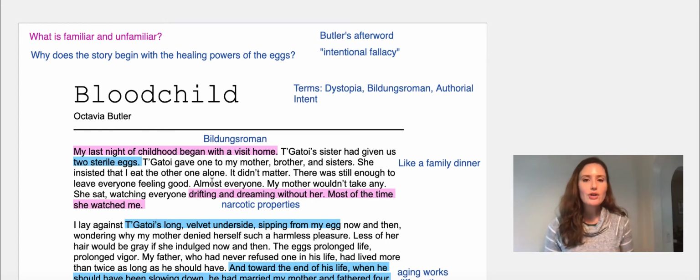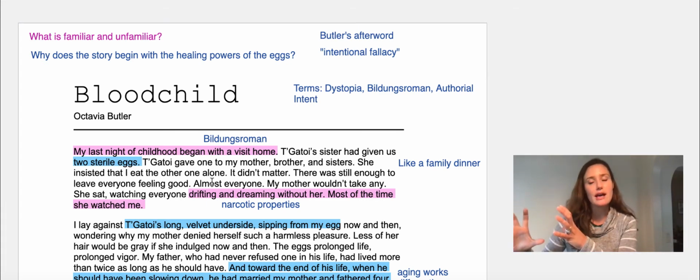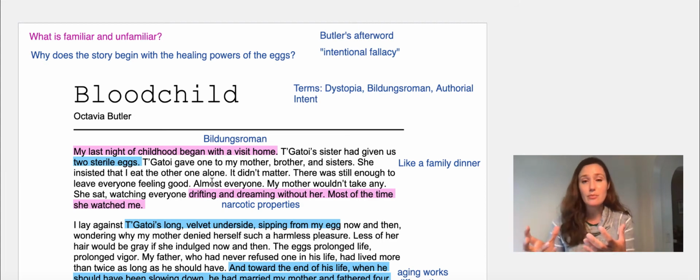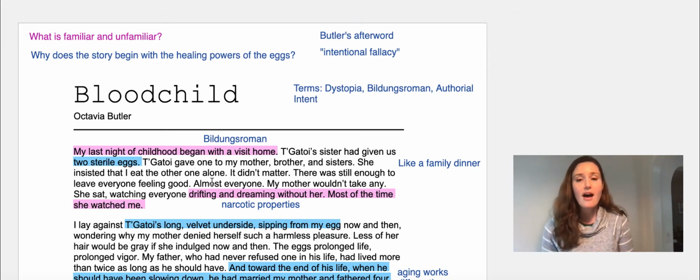Most critics now try to avoid the intentional fallacy, or the authorial intent fallacy, where you focus too much on the author as expert. But some critics like to bring in the author and think about what the author was trying to say as opposed to just what the text actually says. There's kind of a difference. But in her afterword, Butler says that she's really surprised that so many people see this story as a story about slavery. And she said the story is about other things.